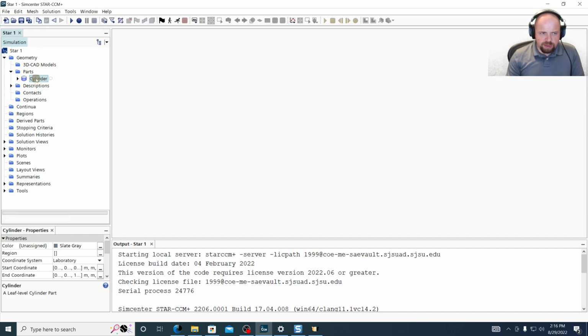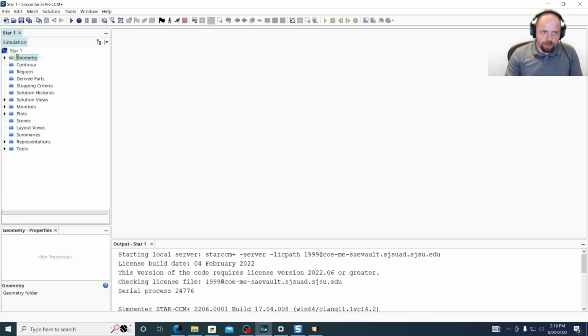Now we can't see anything yet, and we need to fix that because we want to be able to see what our cylinder looks like in three-dimensional space. If we want to see anything that is spatially relevant to our simulation, we need to move outside of this geometry folder. This geometry folder is not what we want. Instead, we are going to want our scenes folder. Scenes, by and large, are going to have to do with anything that has to do with three-dimensional space or two-dimensional space as it is implemented in our simulation.